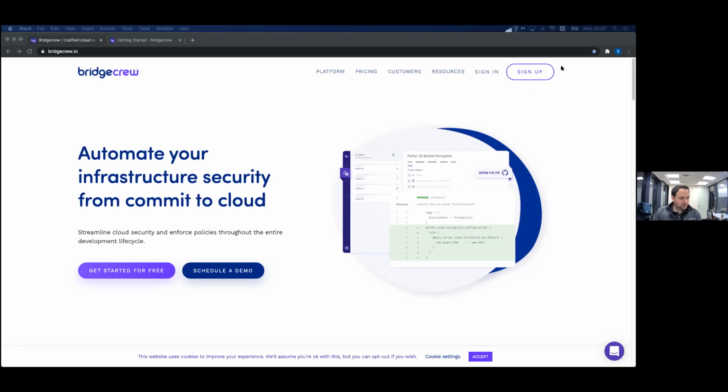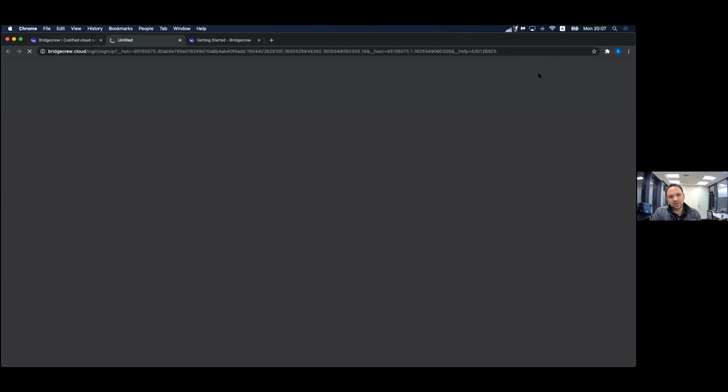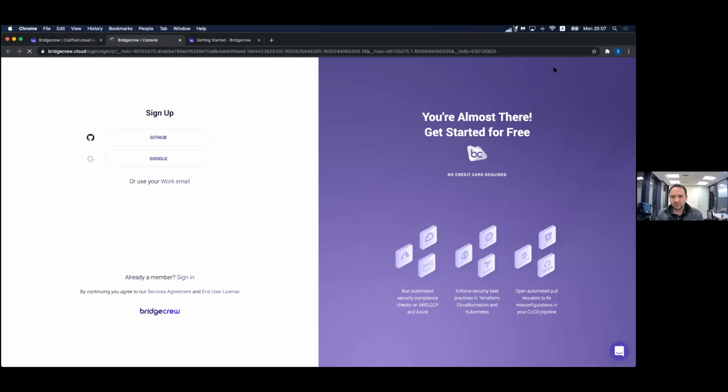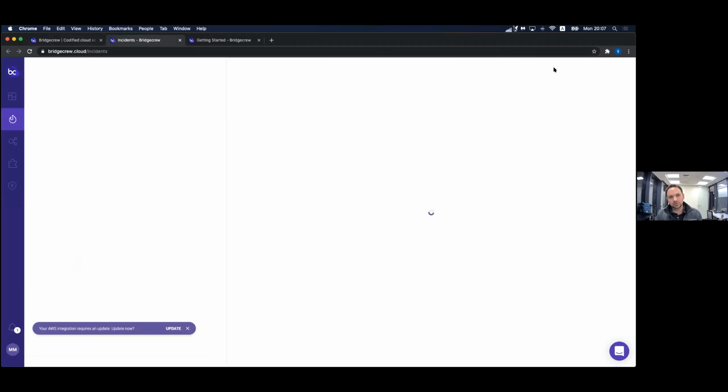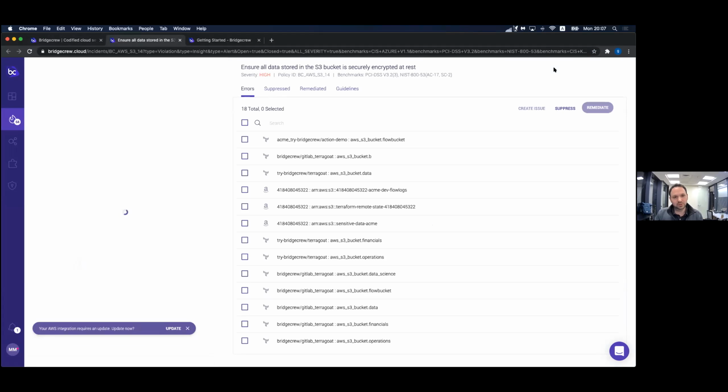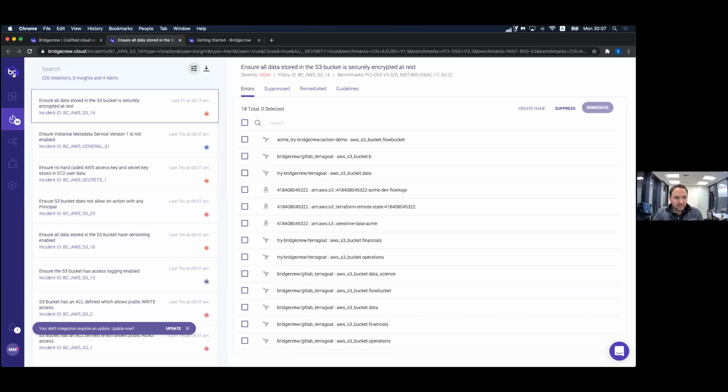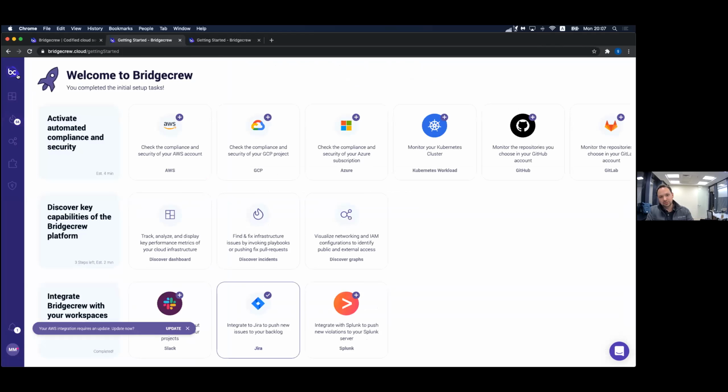So let's get started. Why shall we? So we start with signing up. So signing up to the platform couldn't be easier. You can use a GitHub or a Google single sign-on. You can use your email or any work email or personal email to get started. And from that point forward, we'll essentially guide you through our onboarding process. And Bridgecrew works great in a couple of different form factors, and we'll talk about those in a second.